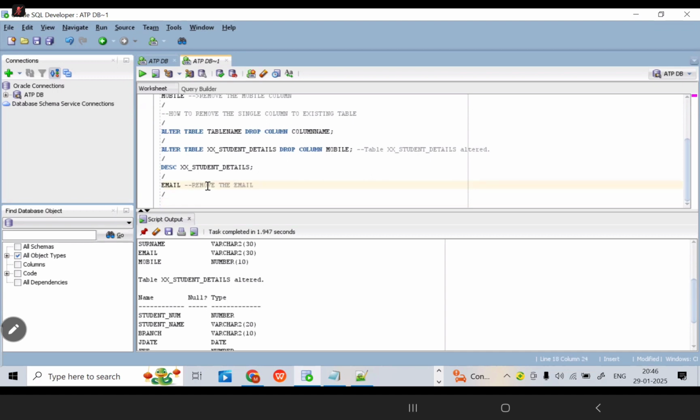Alter table, table name, drop column. You can see the syntax and tell me the answers. That's it. Nothing to do here. Alter table. What is our table name? Take the student details table name. If you want to remove the column, which syntax can support it? Drop. Next is column as it is. Next, which column do I need to remove? Email. That's it. Now run the query.